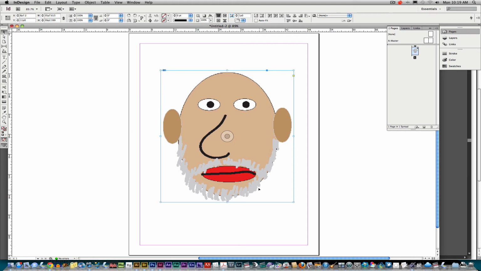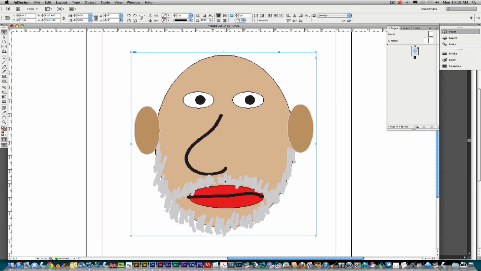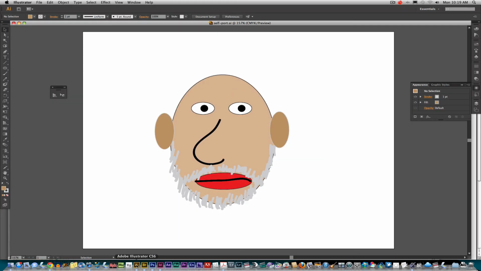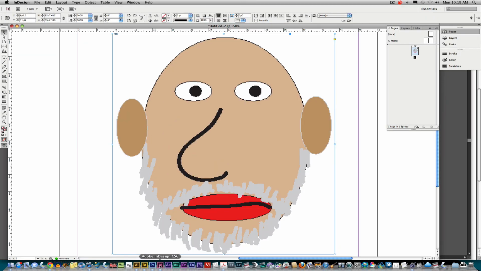Now, you might notice here that it really doesn't look very good. If I zoom in on this, look at the edges of the eyes and the edges of the head, that looks pretty crummy. That looks like cheap, pixely, rasterized, yucky artwork, and that's not what it looked like over here in Adobe Illustrator. It looked nice and clear and smooth in Adobe Illustrator, and I take it into InDesign, it doesn't look good.